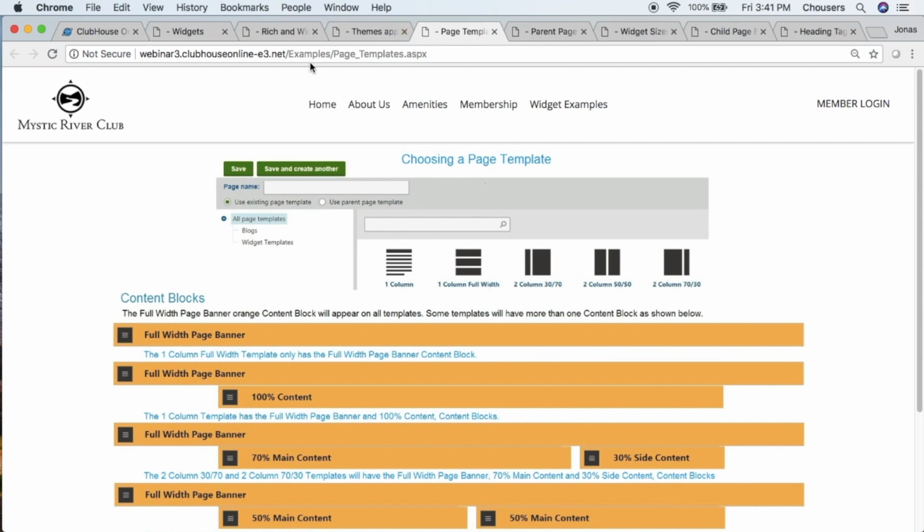When you're building your templates, you'll notice that each template does have a full width page banner, allowing you to add widgets from one side of the screen to the other. And that, for example, can also be utilized with the one column full width. Next, you have one column, which will also include a 100% content block. As you can see here, if we do 100 versus 70-30 or 50-50, there will be padding on both sides of the screen for you. And the size from left to right for these content blocks is 1,140 pixels long.